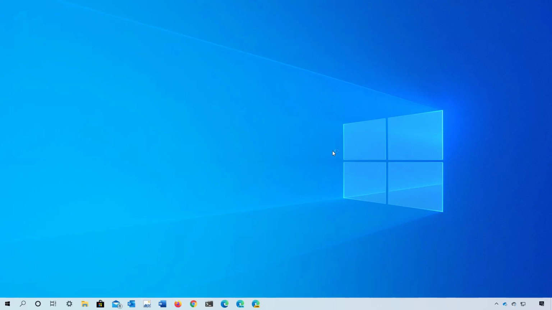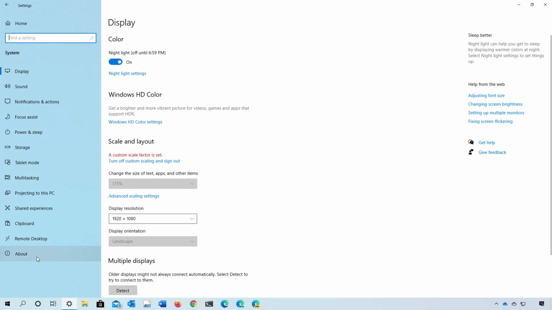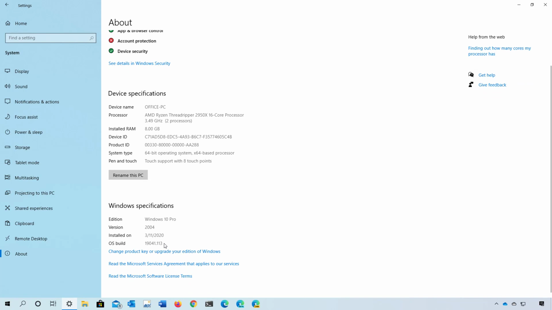And now you have successfully upgraded your device to version 2004. You can check that you're running the new version by opening Settings, then System, and on the About page, scroll down, and under Windows specifications, you can see now that version reads 2004.